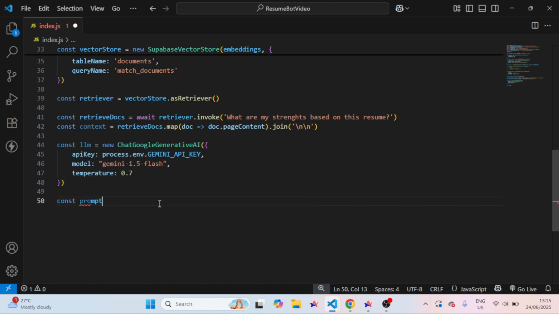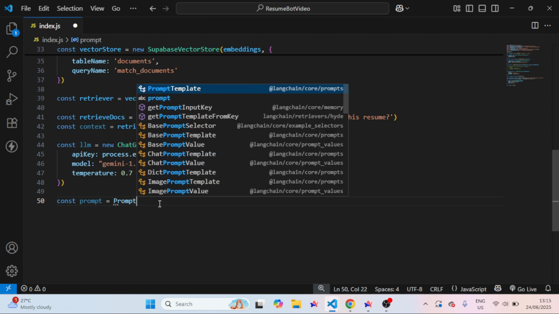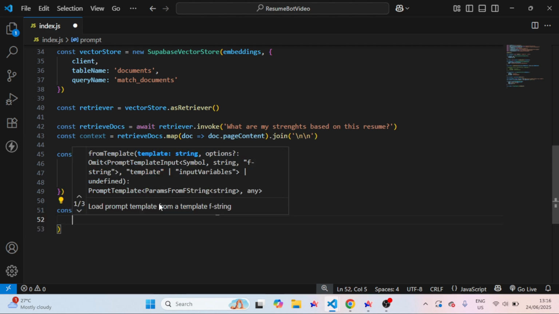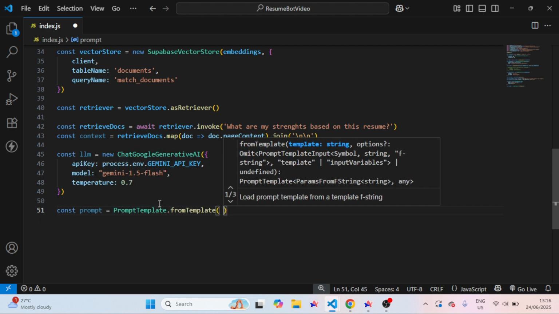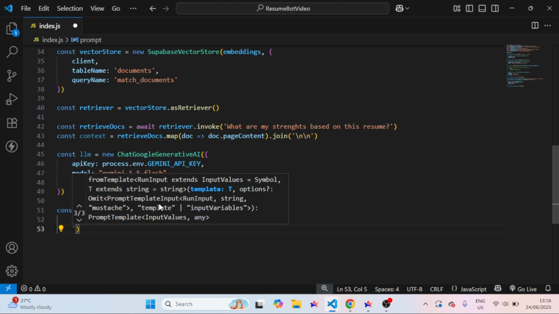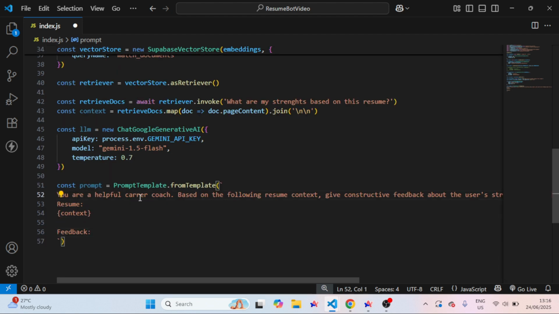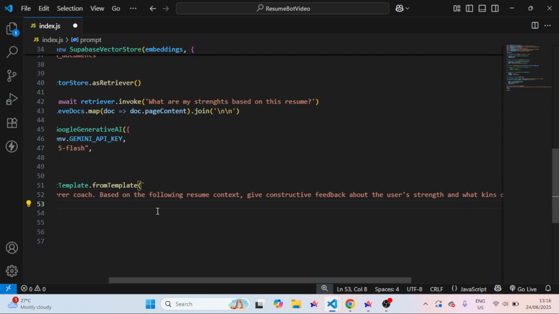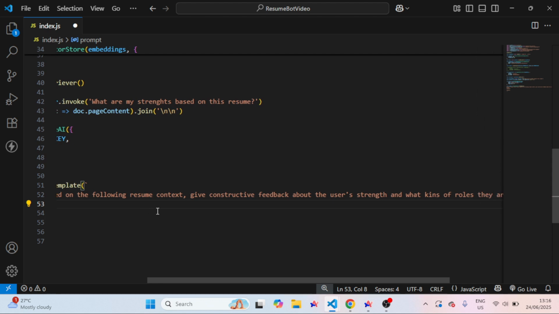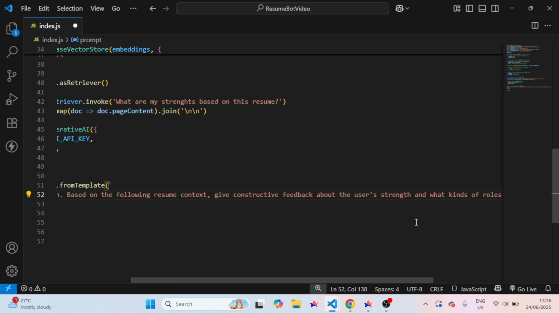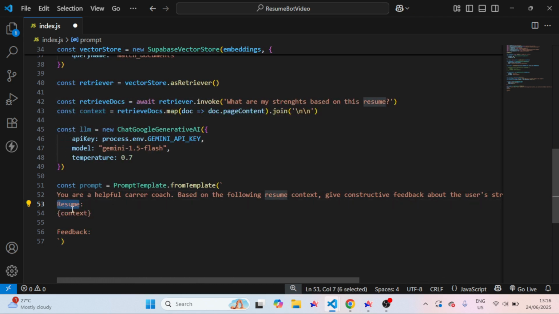So prompt, and let us create the prompt using PromptTemplate from LangChain. Now what we want to do is create a prompt. Let us use a string literal. So I have created a prompt here. You can see that the prompt is, you are a helpful career coach. Based on the following resume context, give constructive feedback about the user's strengths and what kinds of roles they are suited for. And we'll pass our resume context and we expect the model to give feedback.